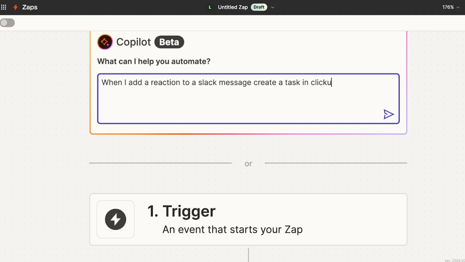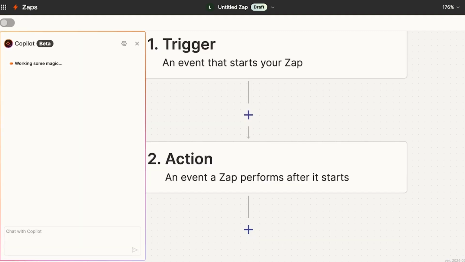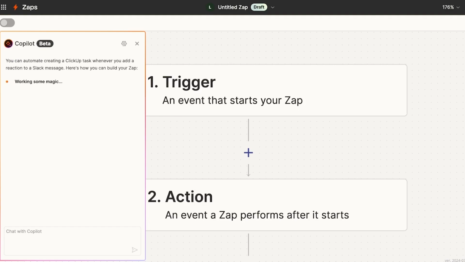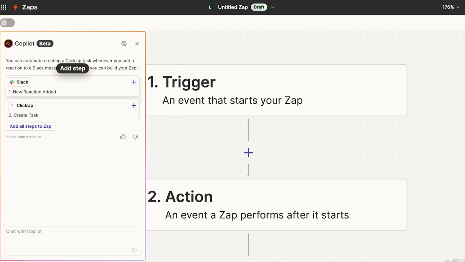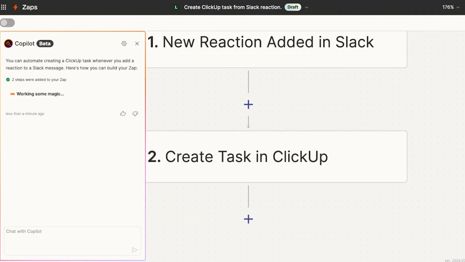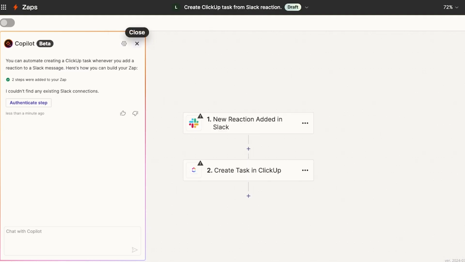So let's say when I add a reaction to a Slack message, create a task in ClickUp. Let's say I want to run this. What this will do is that Copilot will basically analyze the message that I have provided, and you will see it will provide me the steps to create this automation. I can click on add all steps and this will just make it easier.